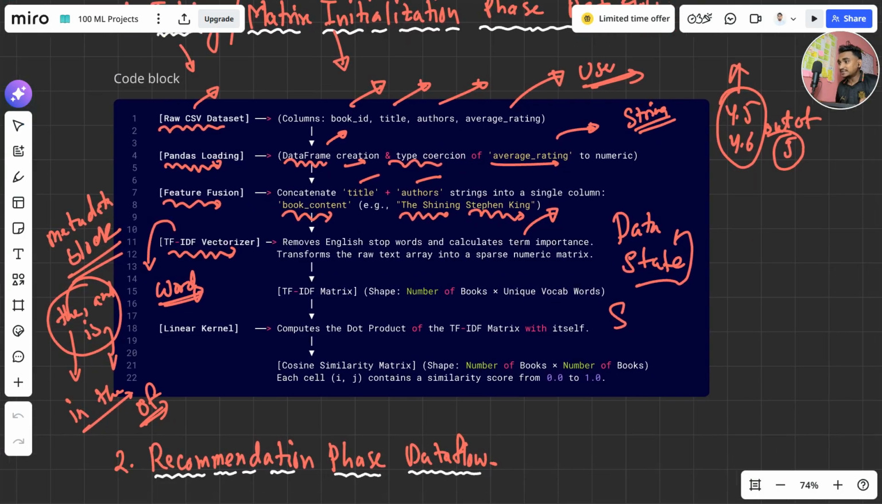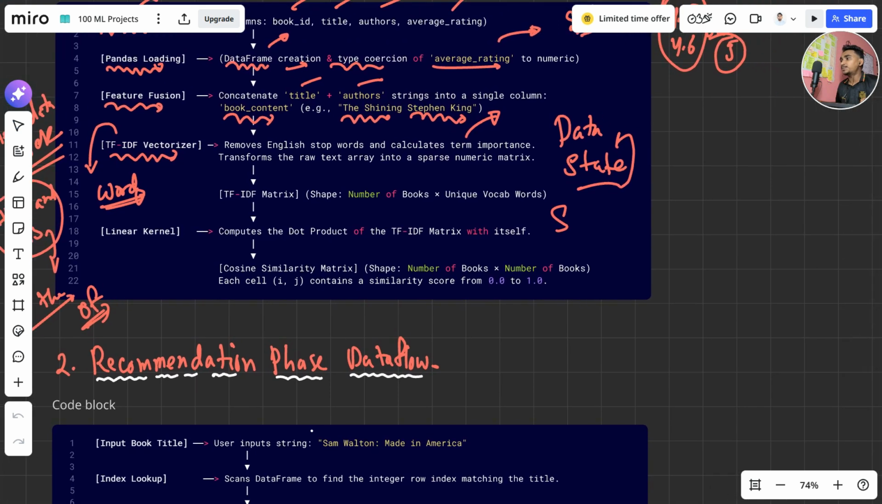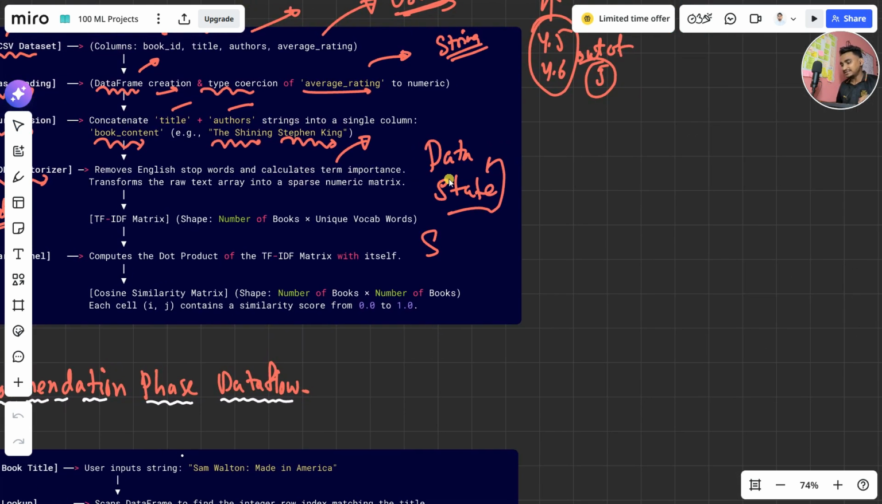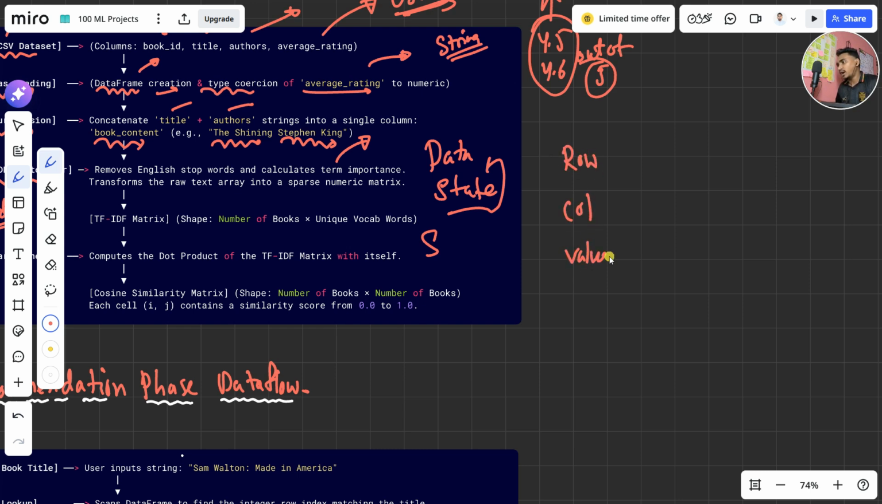So what it basically does is try to create a sparse matrix. Now, what does this sparse matrix have? The sparse matrix has rows, columns, and also values. What do the rows represent? They represent the total number of books in the database.